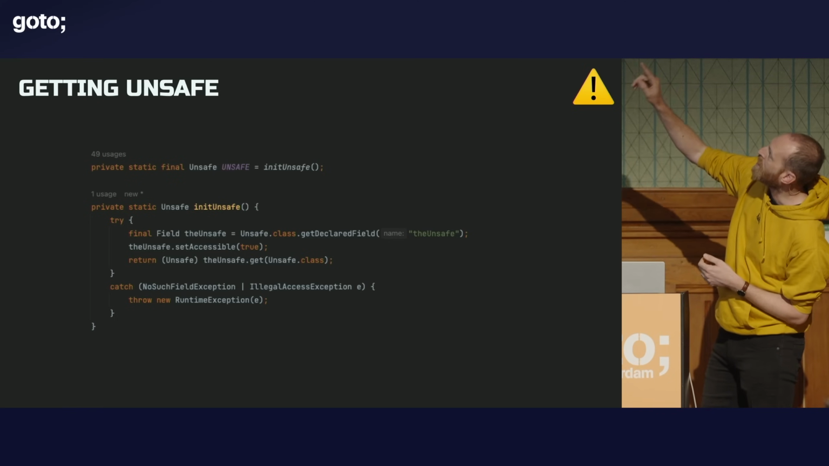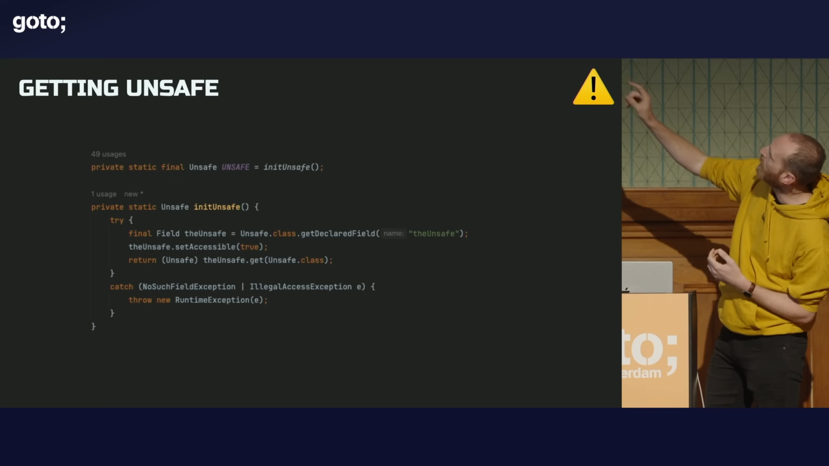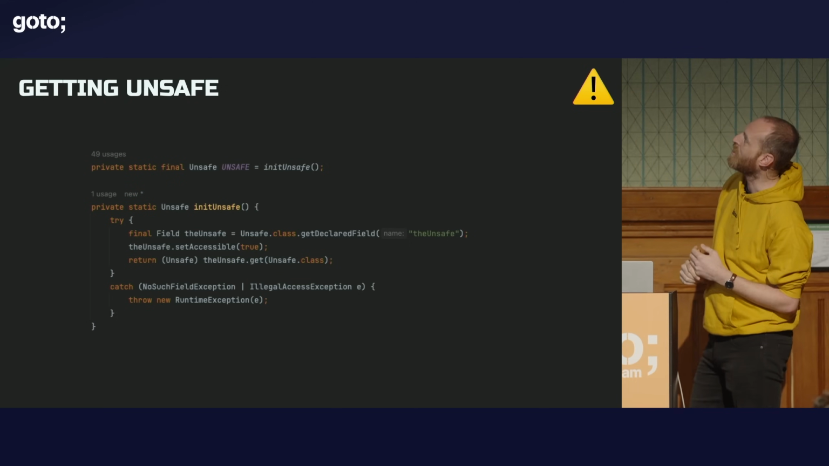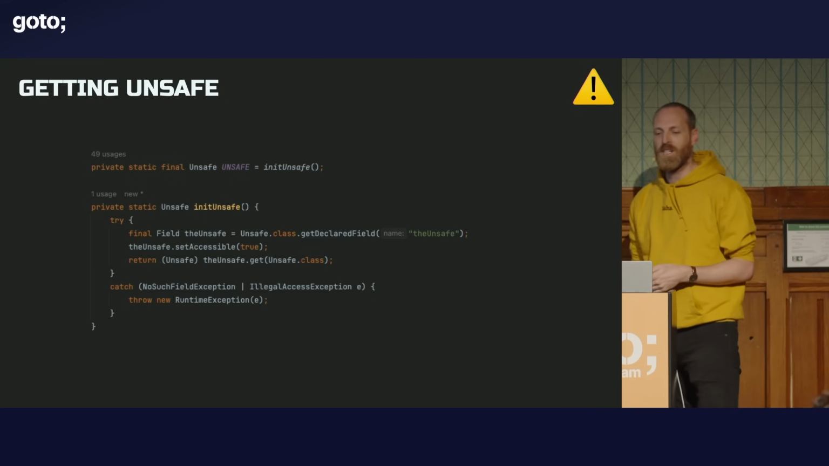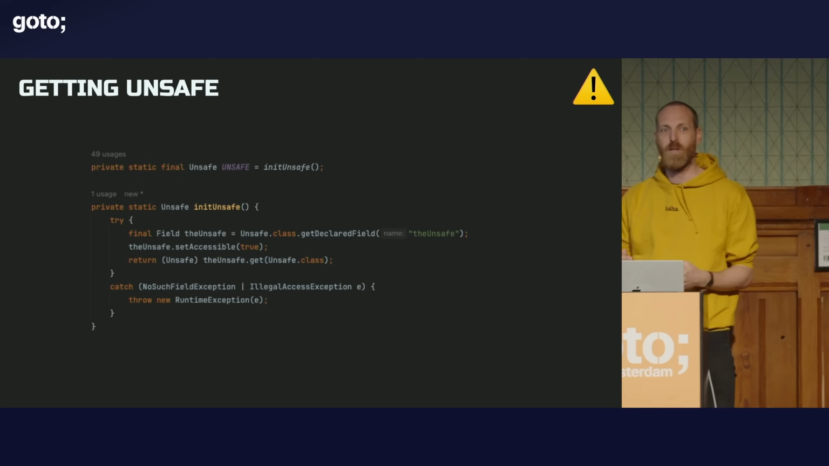So how does this work, and how do we get this Unsafe object? There's a static final field in the Unsafe class. We need to get the Unsafe. We make it accessible, and then we get the field. And now we have this magical Unsafe object. And using this Unsafe object, we can do a lot of cool stuff.